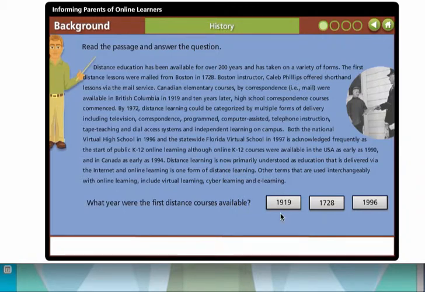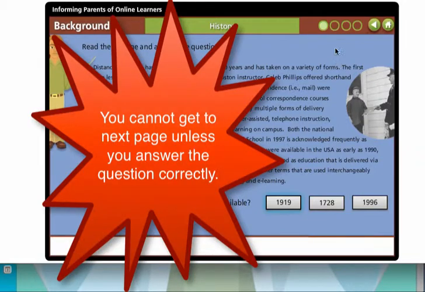And then there's answer a question. What year were the first distance courses available? If you think, it's in the paragraph there. So if you select 1919, check your answer, and it'll say incorrect, please try again. So you can't get to the next page until you get the correct answer.